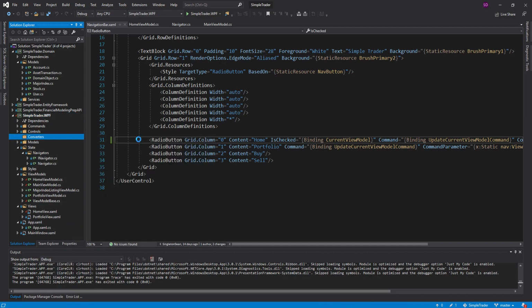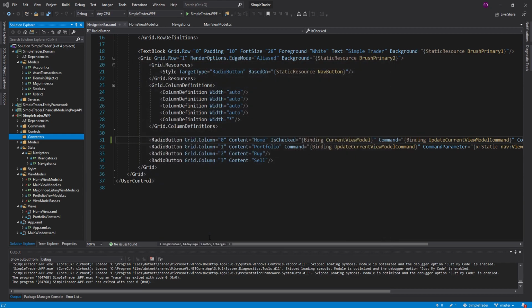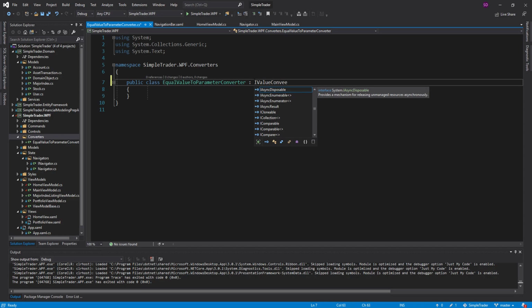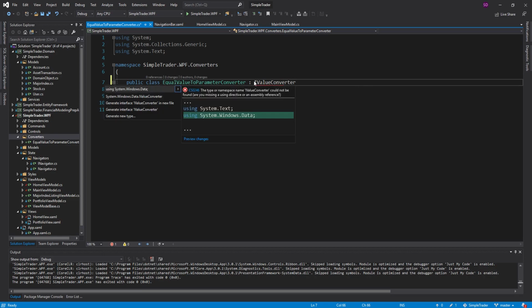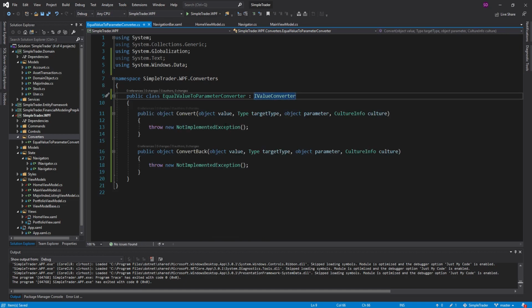And inside here, we'll create a converter. We'll call this equal value to parameter converter. And this can be public, and it's going to implement IValueConverter, which is what all converters must implement. So let's import that namespace and implement the interface. And we get two methods here, convert and convert back.